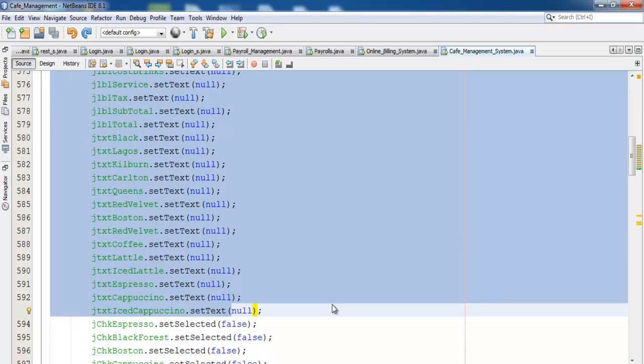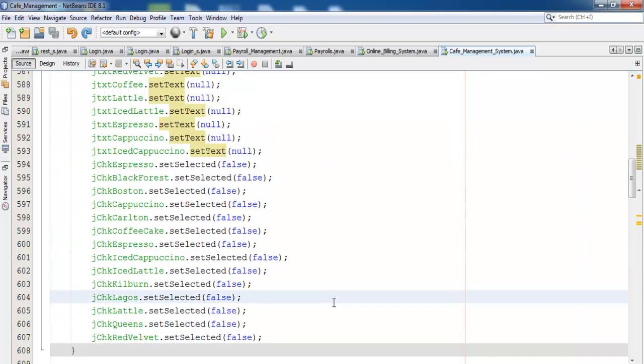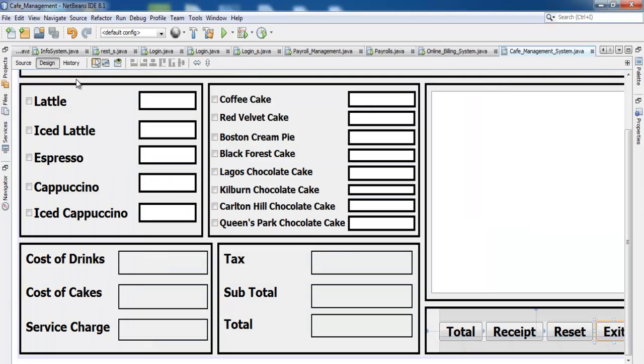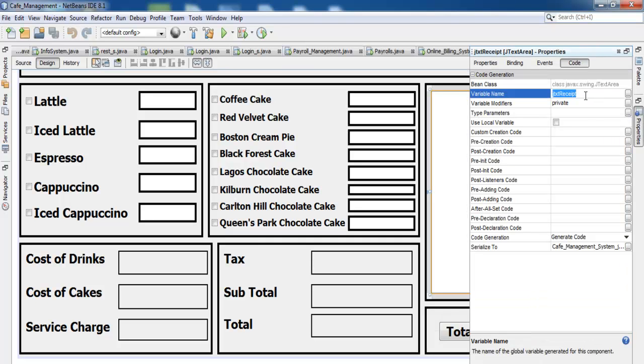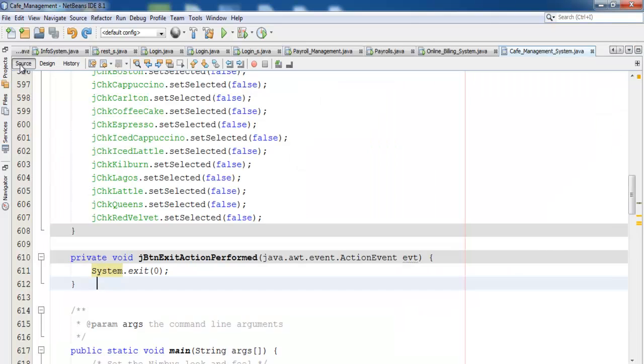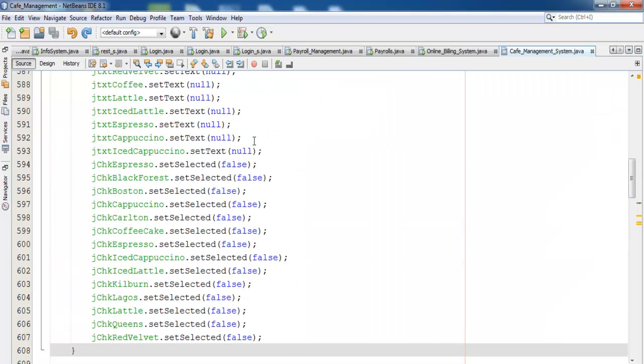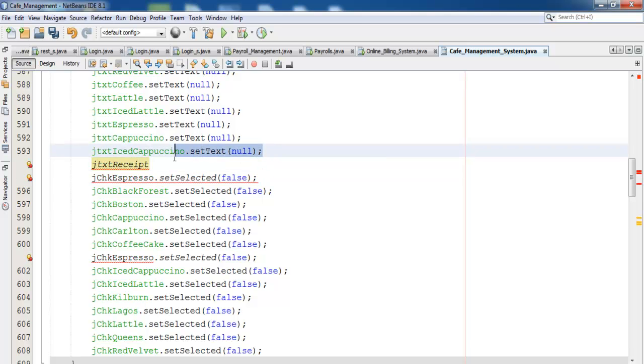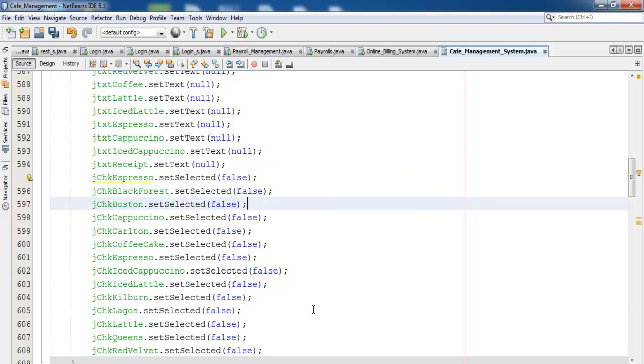Here are the lines of code. Have a good look at it. That's for the reset. Now below the reset is the exit line of code. Now the next thing, I think this needs to be reset as well. Let's copy and paste that in there, just put it here somewhere. Copy all of this, paste it there. Yeah, that's taken care of.